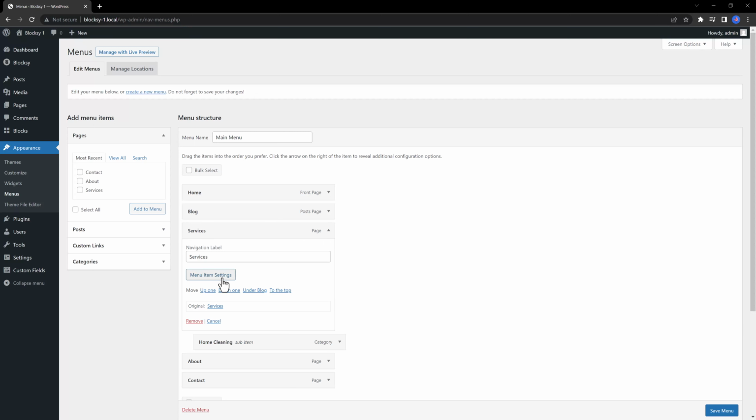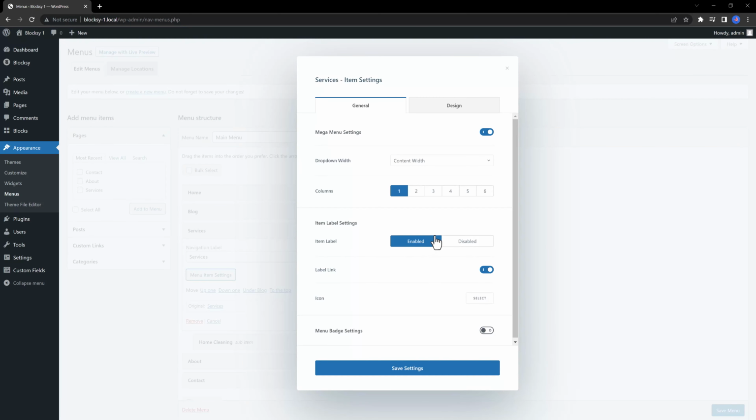I will also create a vertical menu to the left just like you have seen. So if I click on the menu item settings button under the general tab, you have three options to build up your drop-down width. You have content width, full width, and custom width. The content width option uses the width set within the customizer. The full width overrides the first option, offering a full width drop-down menu, and the last, custom width, dismisses all other configurations.